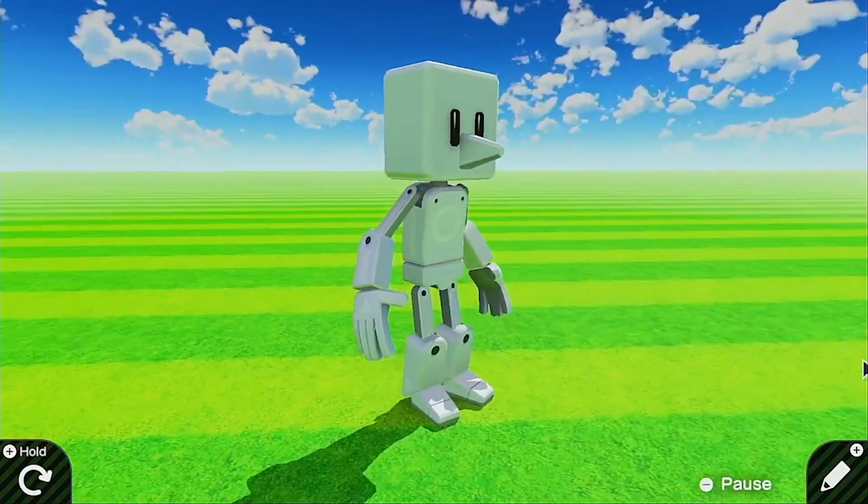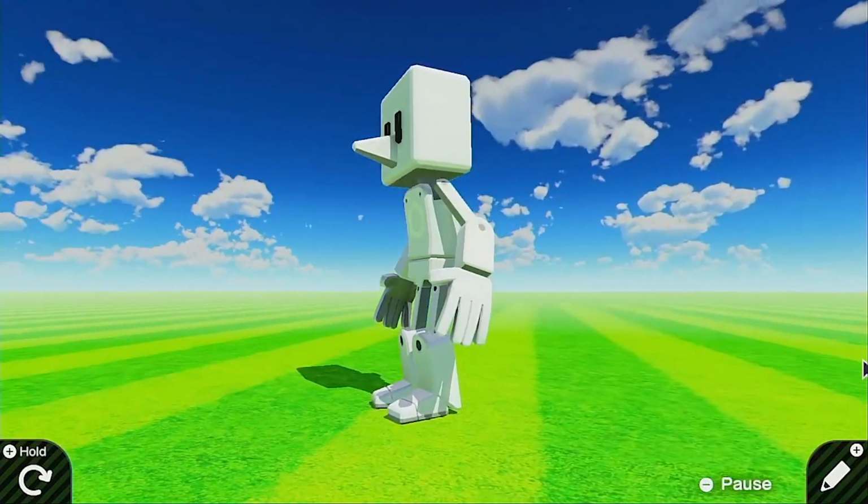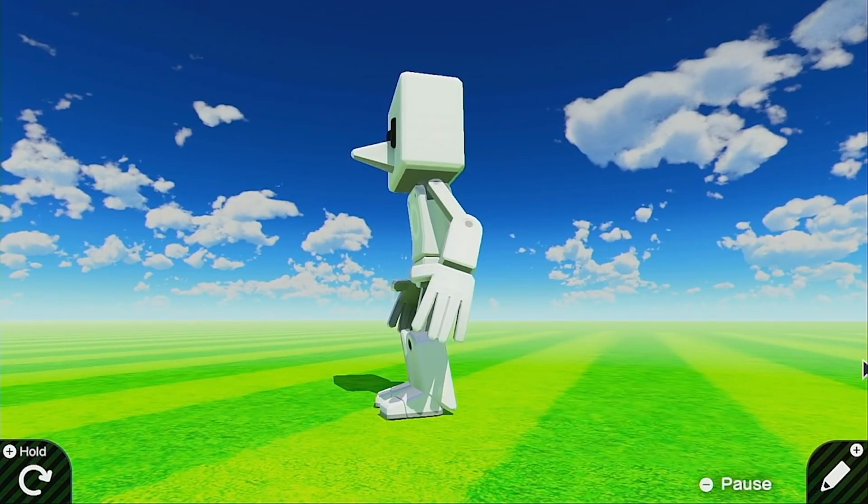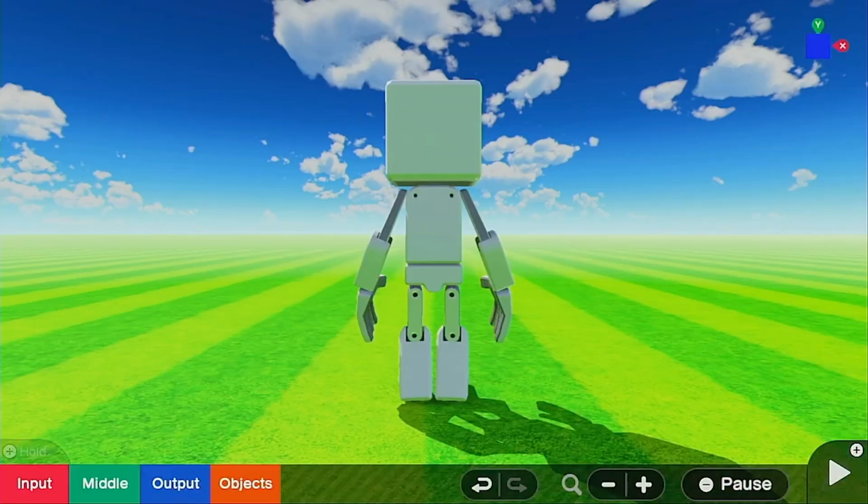Today we're going to be going over something really useful. Instead of using the sticks, we're going to show you how to use the D-pad for movement. It's going to be really helpful. Let's head into the programming and show you why.